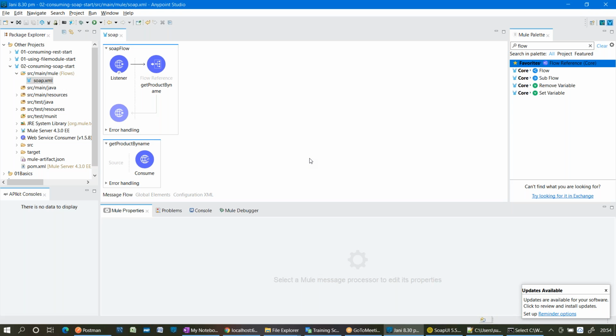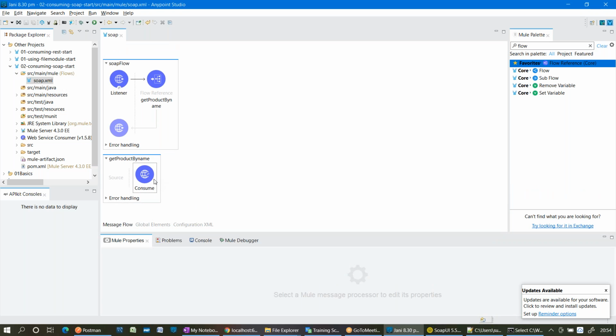Logger. What will be the Logger? Okay, logger, fine. It's up to you whether you want to write logger or not. What is the event structure before this consume connector? Transform message.